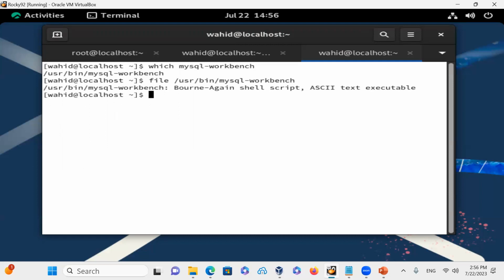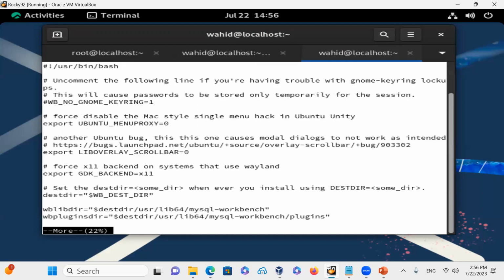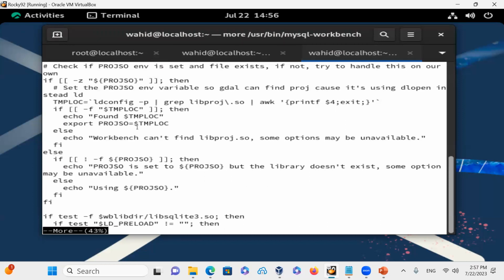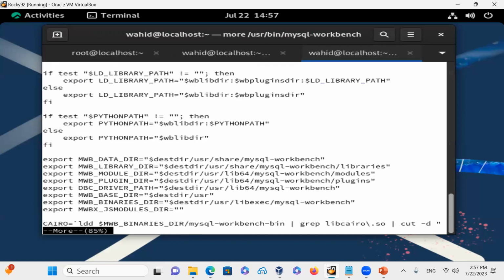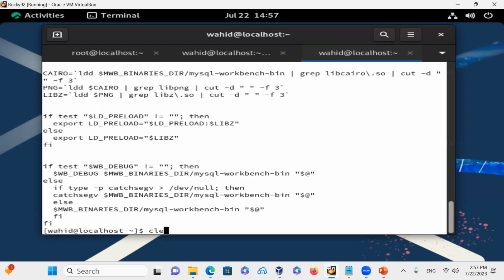And then instead of file, I'm going to say more on it, since it's a bash script. You can see that it is running MySQL there, and there's 22%. It's not that many lines in it, and that's good. Then I can check further on this one at some point.